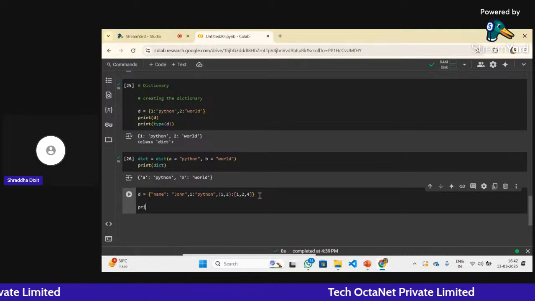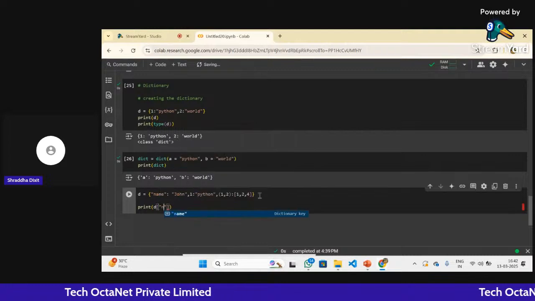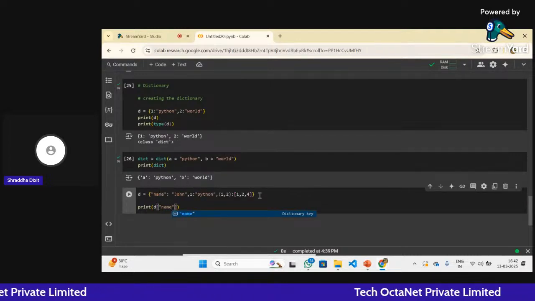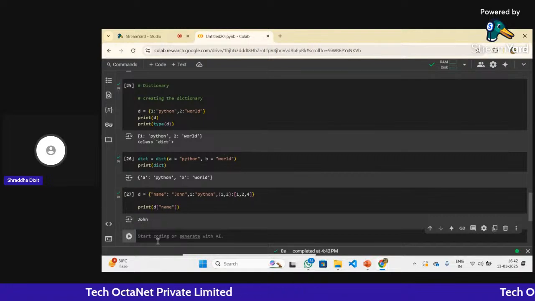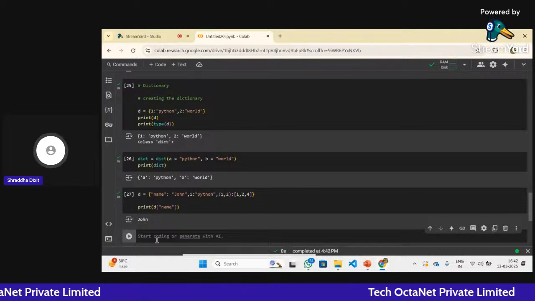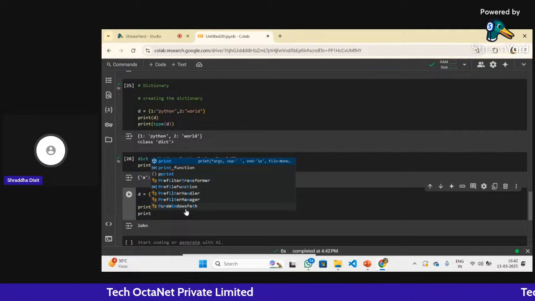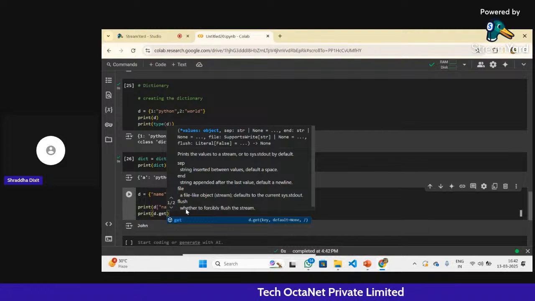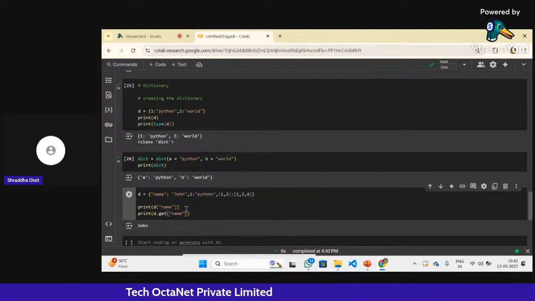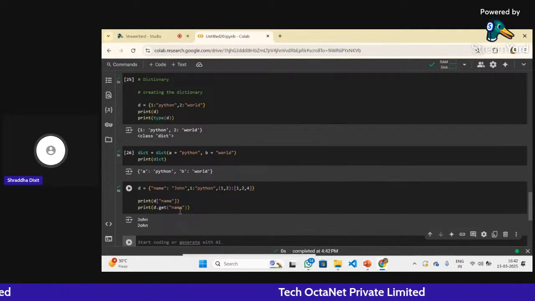Now we just print d of name. Okay. So for our key name, we have the value John. Similarly, we can also write here print d dot get name. So these are going to return you the same value for our key name.